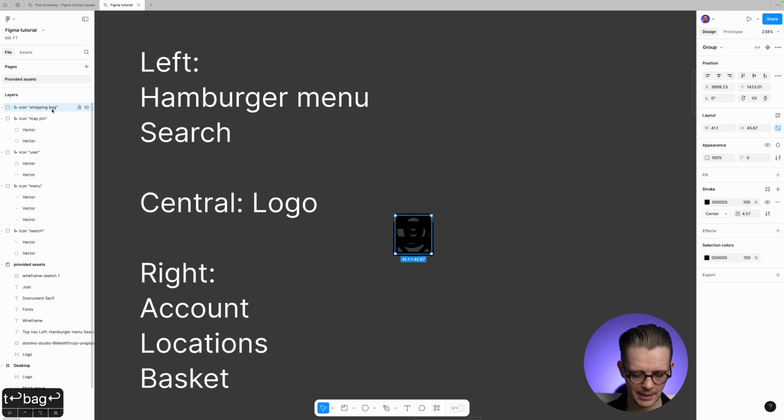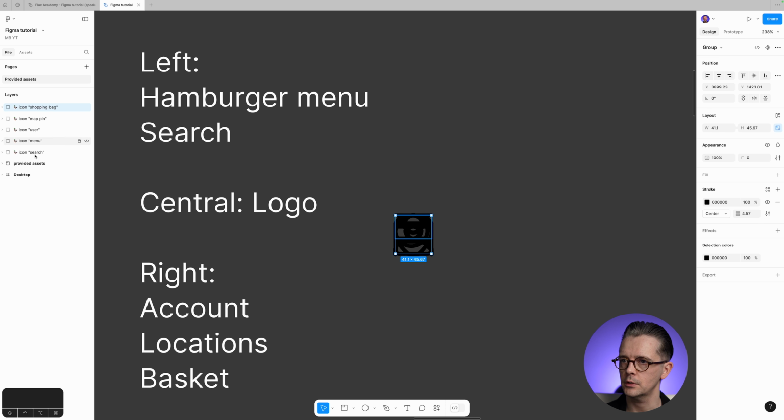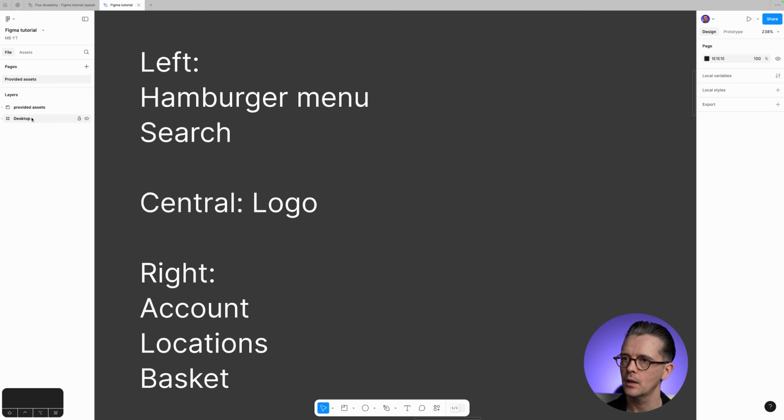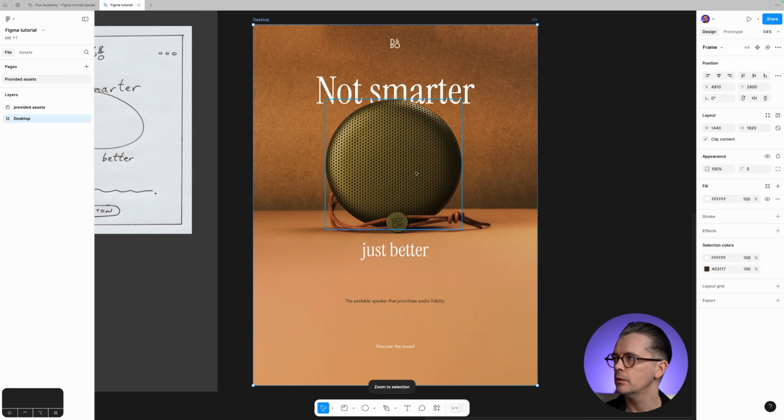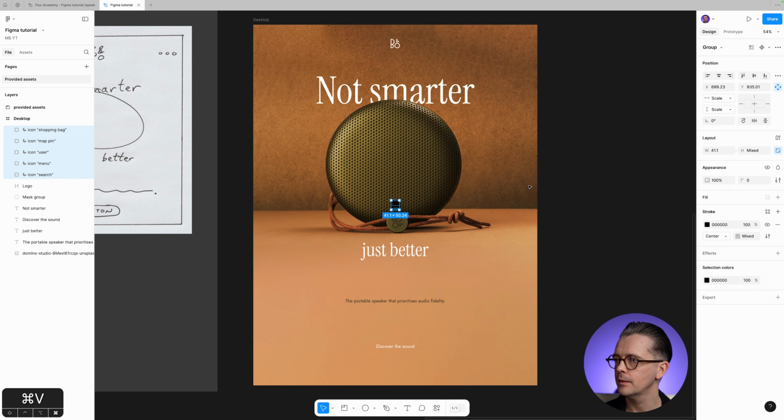What I'm going to do is just collapse all of these. I'm going to use Option L again, the shortcut, just to collapse my layers panel. And I'm going to select all of these icons here, and then I'm just going to cut them so I can paste them where I want them to be. So Command X to cut, click on the desktop frame, Shift 2 to go there, Command V to paste all my icons in here.